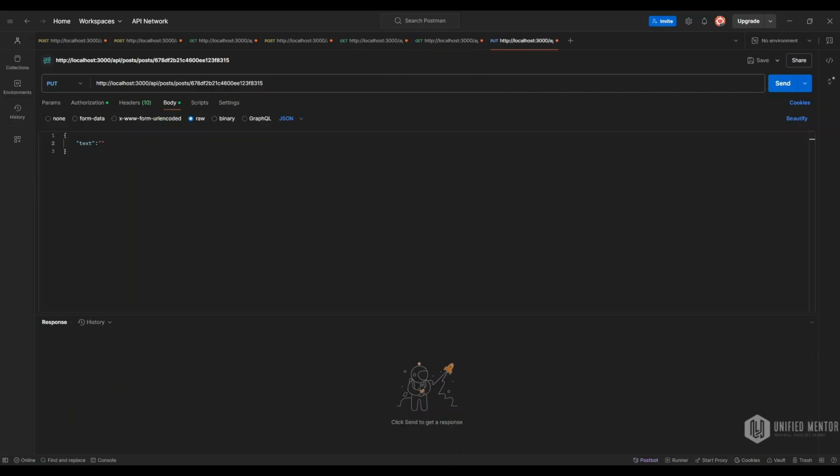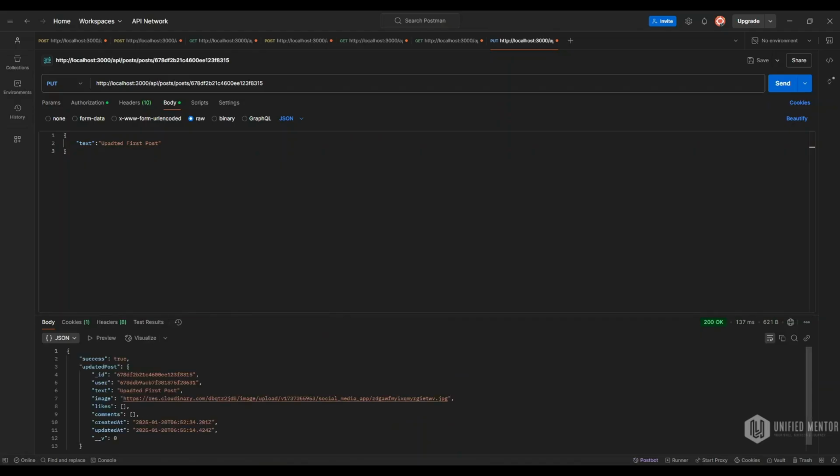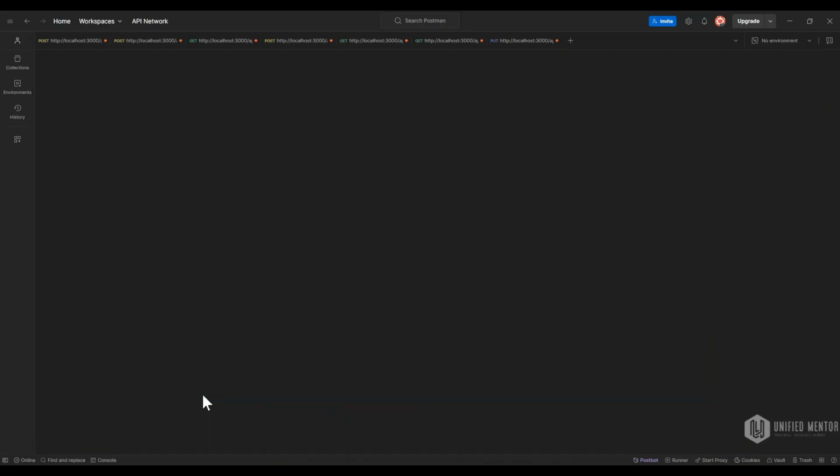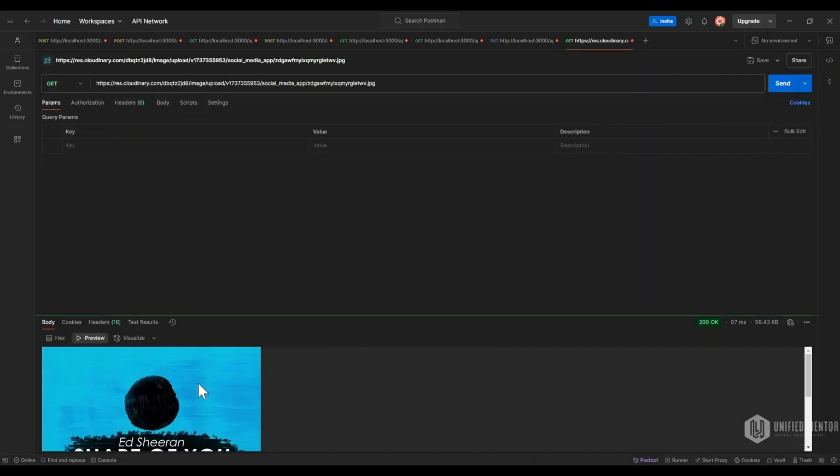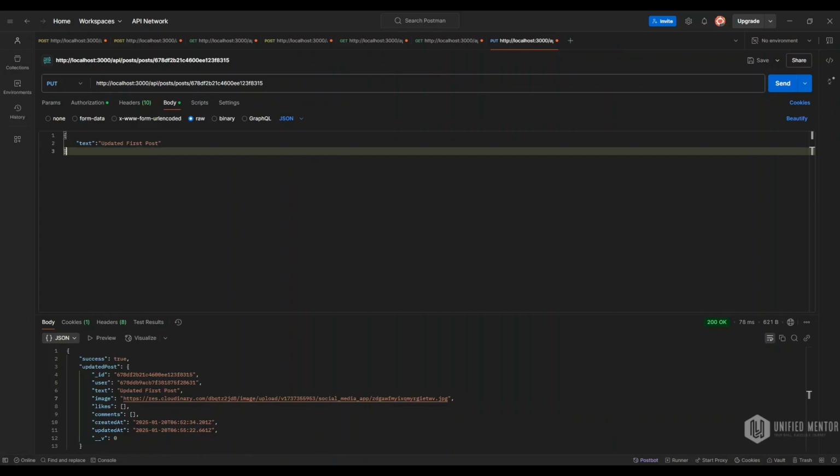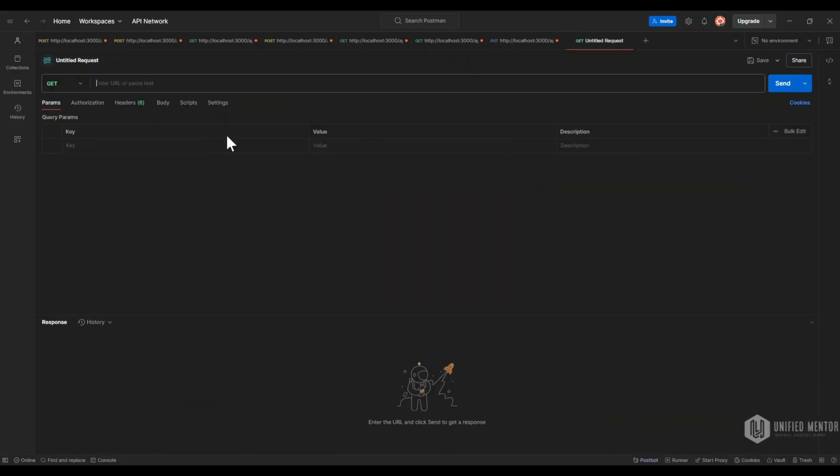First post. I will just make this the updated first post. Let me send it. As you see, the updated first post is updated. Let me update it and click on send again. So yeah, as you see, the text is updated and the image in the post is the same. Okay. After that, another method we want to test is delete.